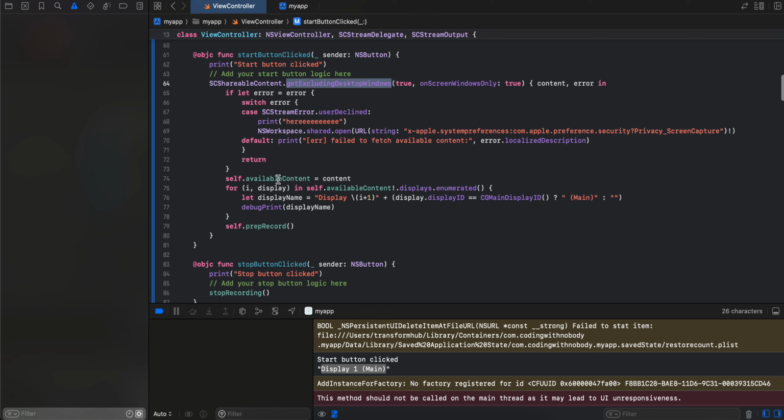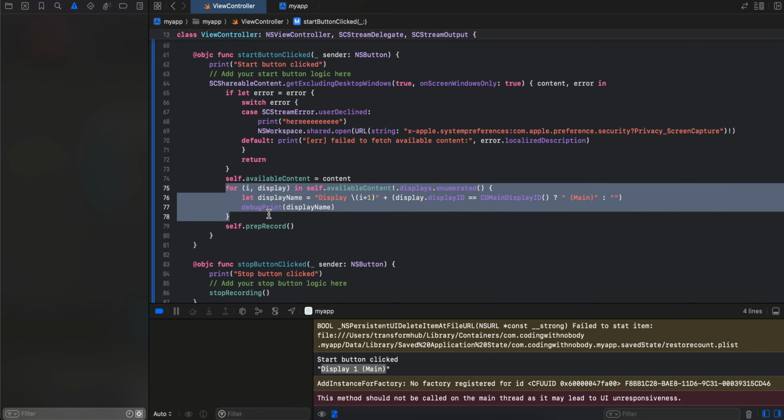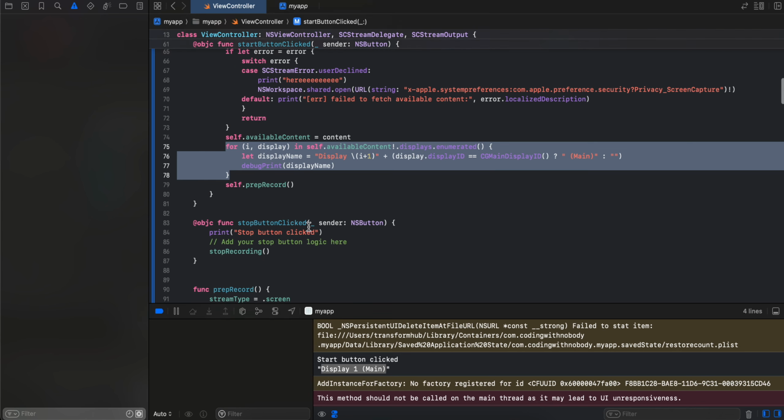Then here we are just assigning our available content to this particular variable, and here you can see you can just do a for loop to get all the displays that have been attached to your particular laptop or PC. So from that you can choose. I will tell you from where exactly you can choose that as well, but currently I only have one display.